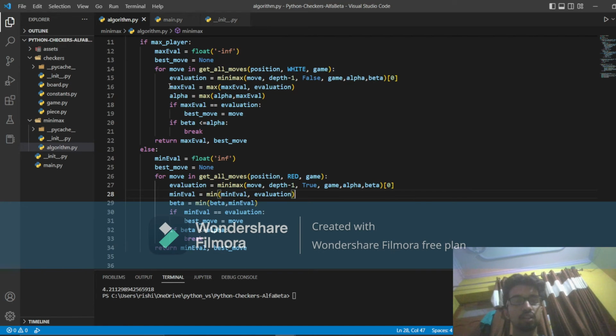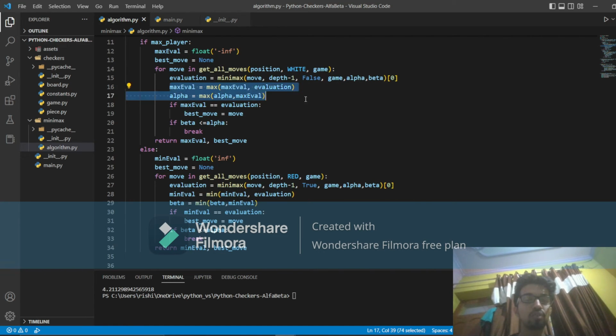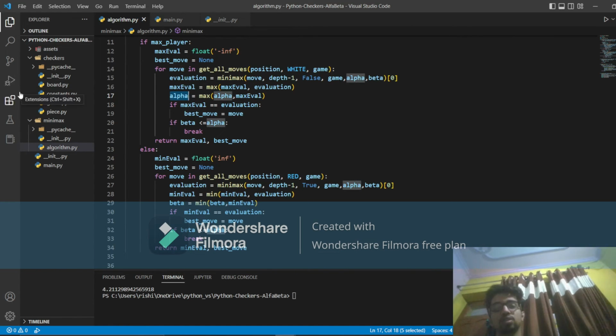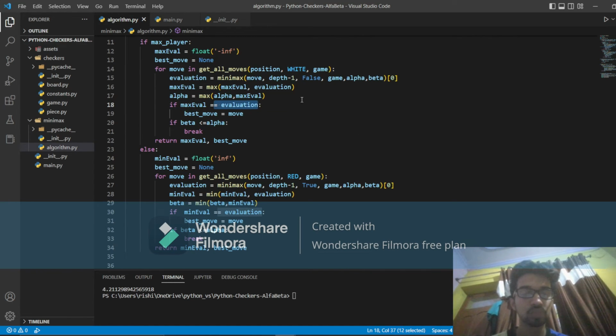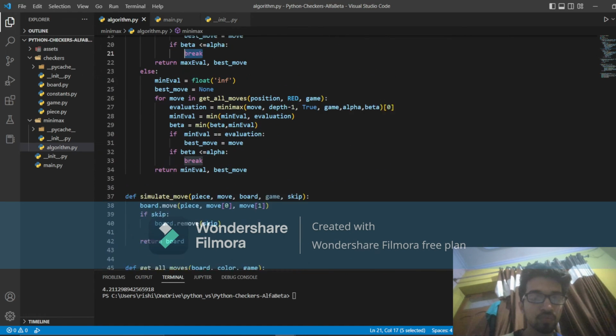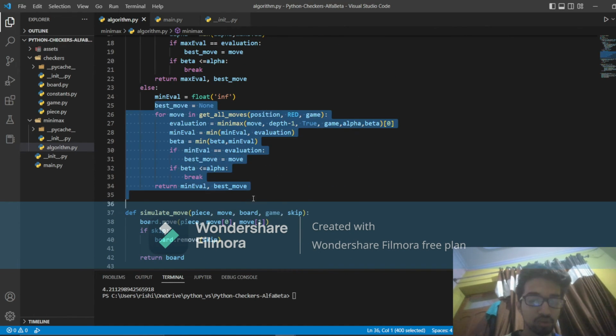Again, for alpha-beta, we will check the maximum evaluation, and set alpha to the maximum value. If the maximum evaluation is equal to the evaluation, then this is the best move, and we will store it as the best move. For terminating unnecessary moves, we write: if beta is less than or equal to alpha, then we break out of the loop. This is the same for the min values also.